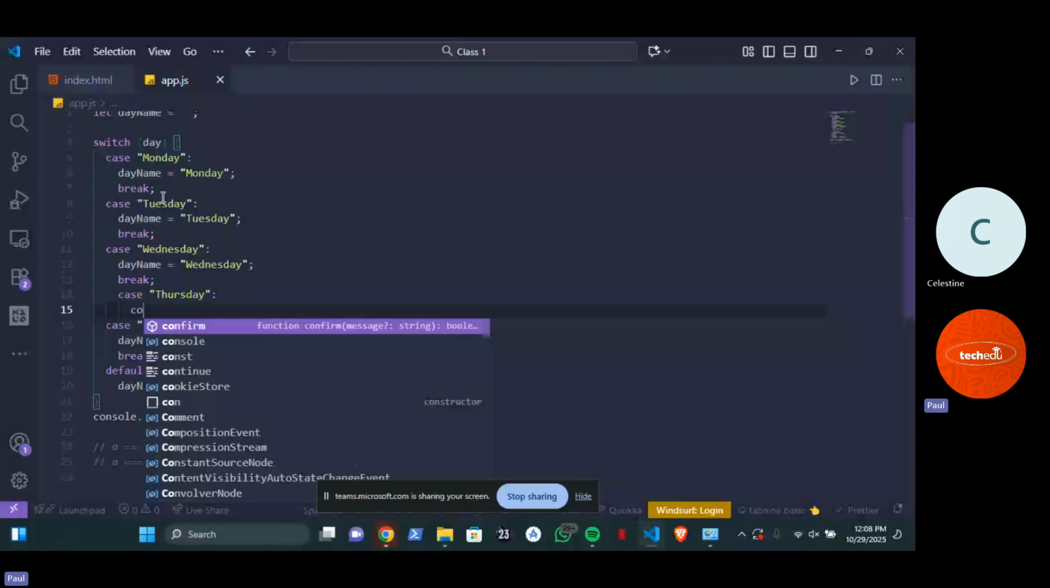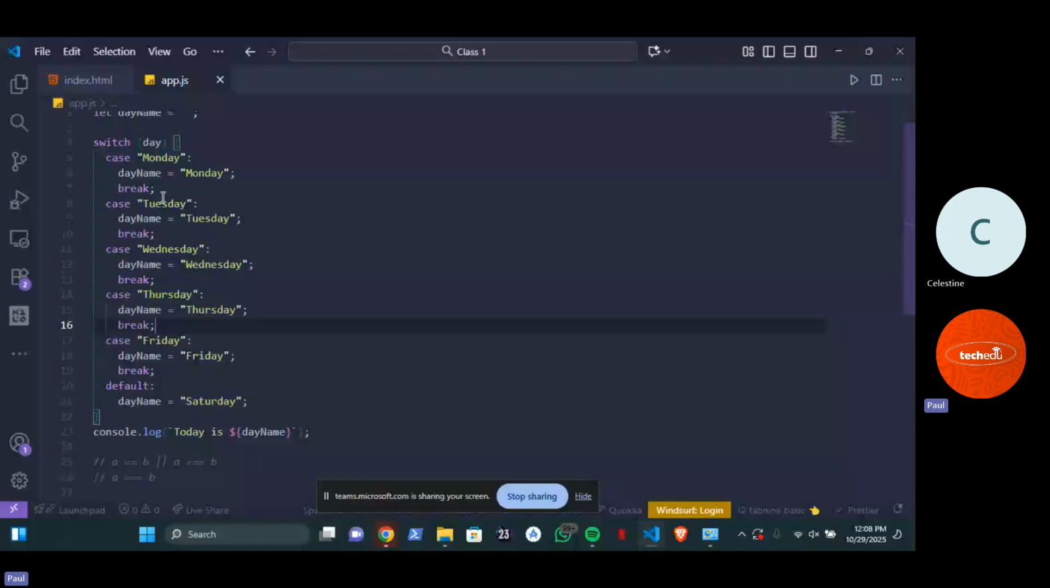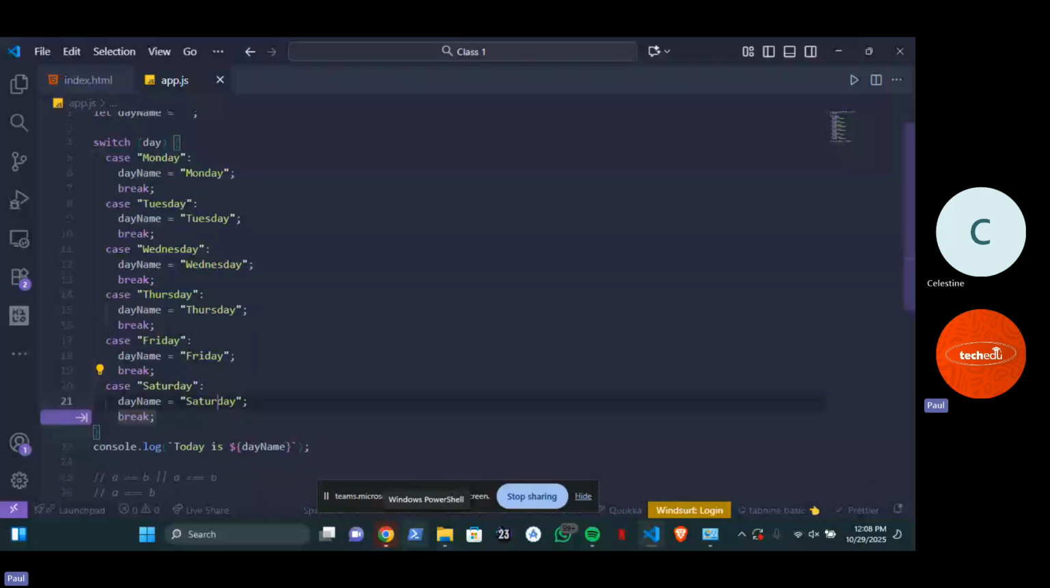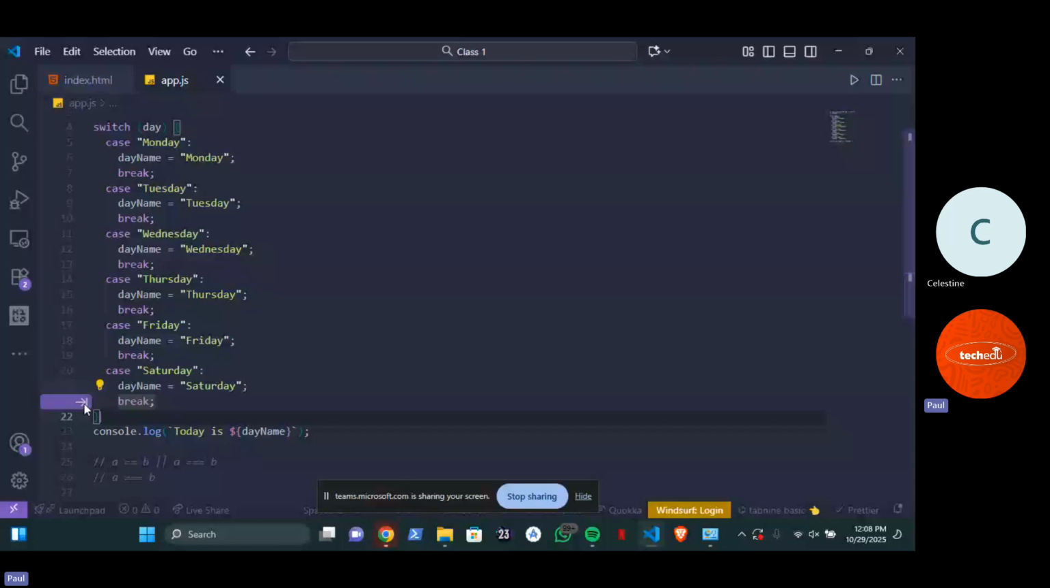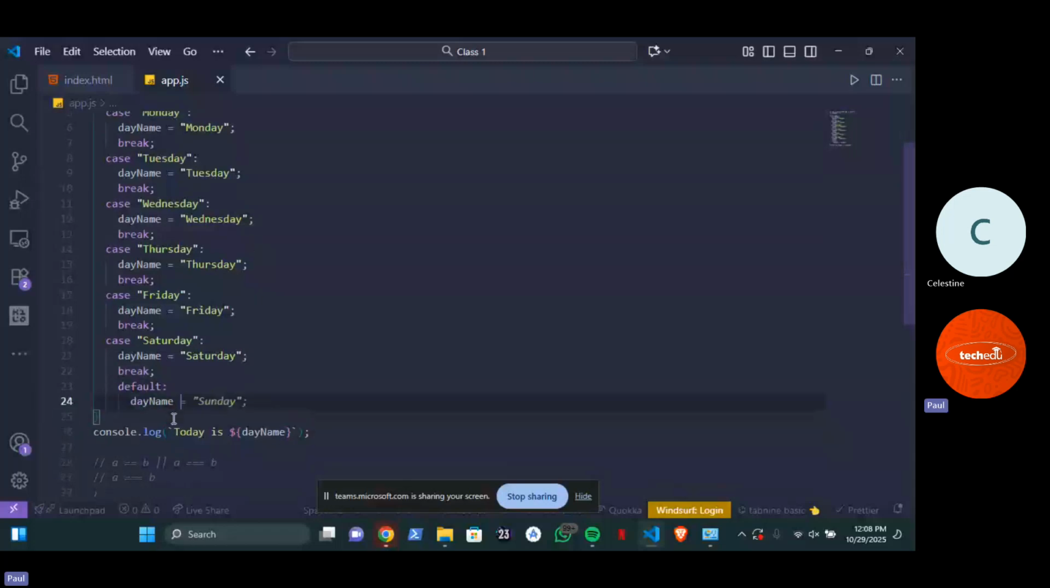Let us have Saturday. So let's change this particular default to a case. So let's say case Saturday. Then the default will be Sunday. Good. So we're going to have a break. Okay, let me just accept it. Then we'll now have a default, and then we'll call it today is Sunday. So day name is Sunday. So now that is it.